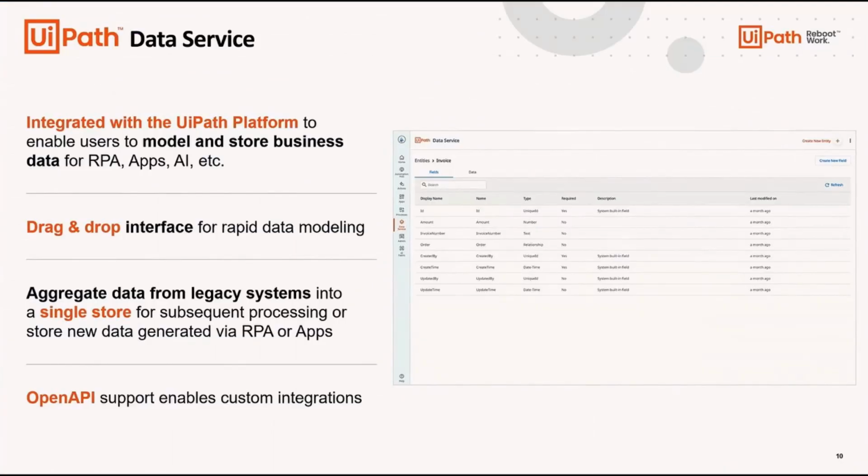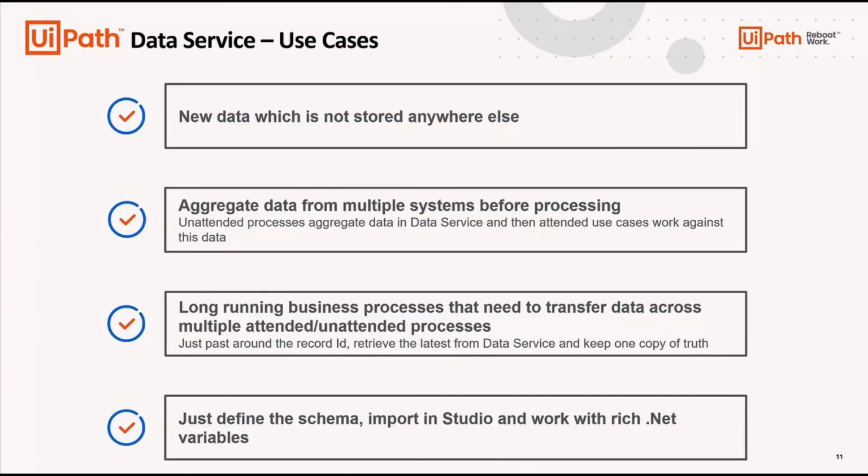The second application presented is Data Service. It provides a no-code data modeling and storage functionality designed to be used in Studio and by robots. This allows the bots to use relational data types, integrated security, and auto-scaling. In terms of use cases, it could be used as an interim storage for a process instead of using a new database or shared folder, or it could be used for aggregating data from multiple systems before processing it.